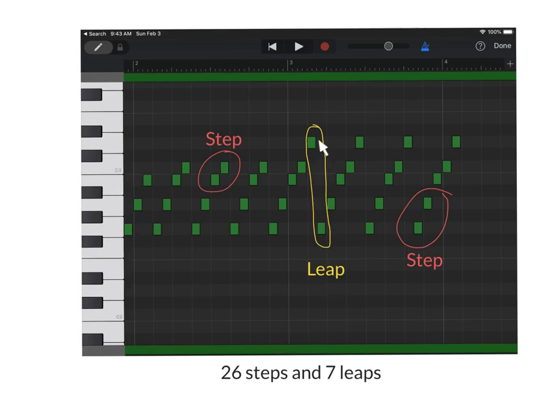Now, don't forget, when you have to jump from here down to start this little pattern again, this is a leap because we're going from the G to the D. And the second thing I need to see is a total. So for example, there were 26 steps in this and 7 leaps.